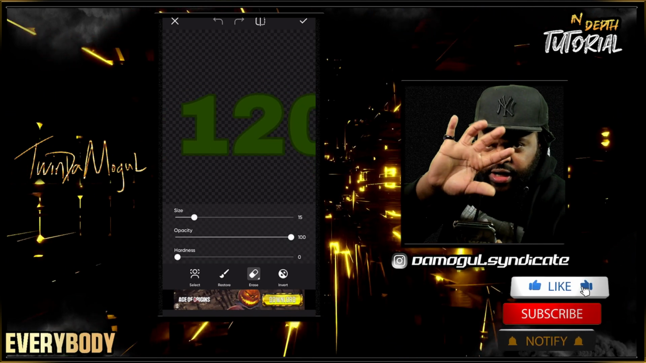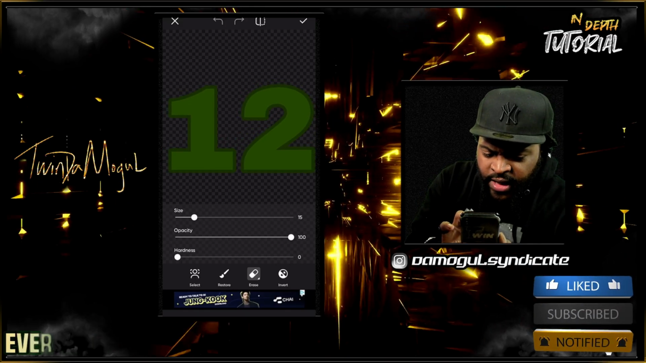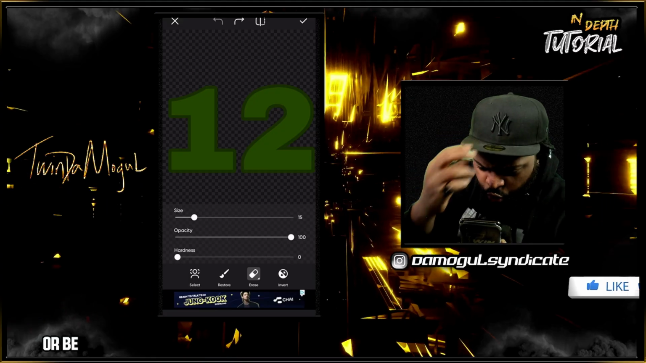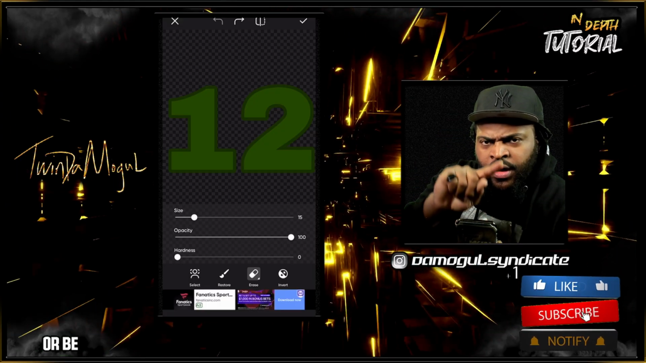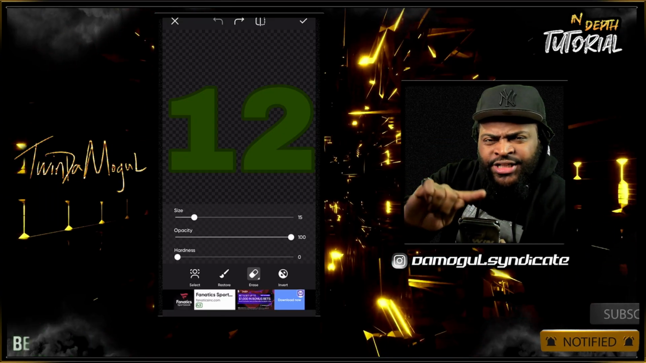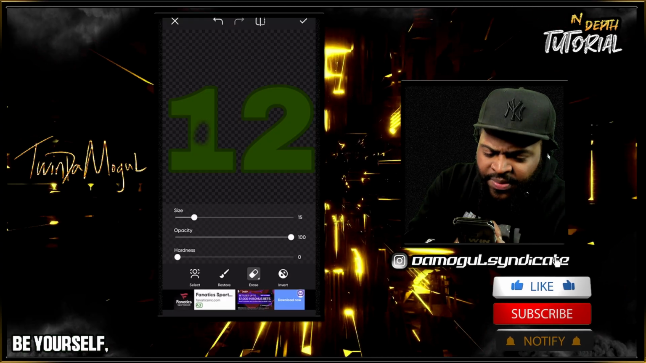Zoom in. You just pinch your screen, right? See what I'm saying? Pinch it in. So that right there, I think that's cool for right now. 15, so we're gonna go 15, and what I'm gonna do is shade in the center of each number, right? The center of each number like that.